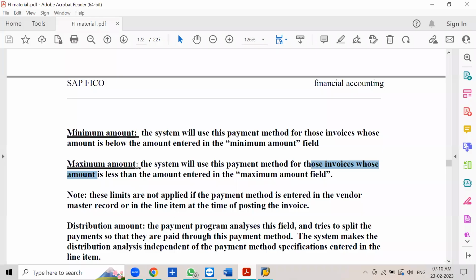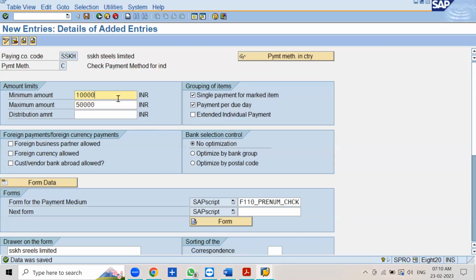That means here the system will use this payment method for those invoices whose amount is less than the amount entered in the maximum amount field. If the invoice amount is less than 5 lakhs, the system will print the check. But for the invoices above 5 lakhs, what happens? Here the assumption is like this: for all the invoices whose amount is more than 5 lakhs, the company does not want to use the payment method check, but they want to use the bank transfer.